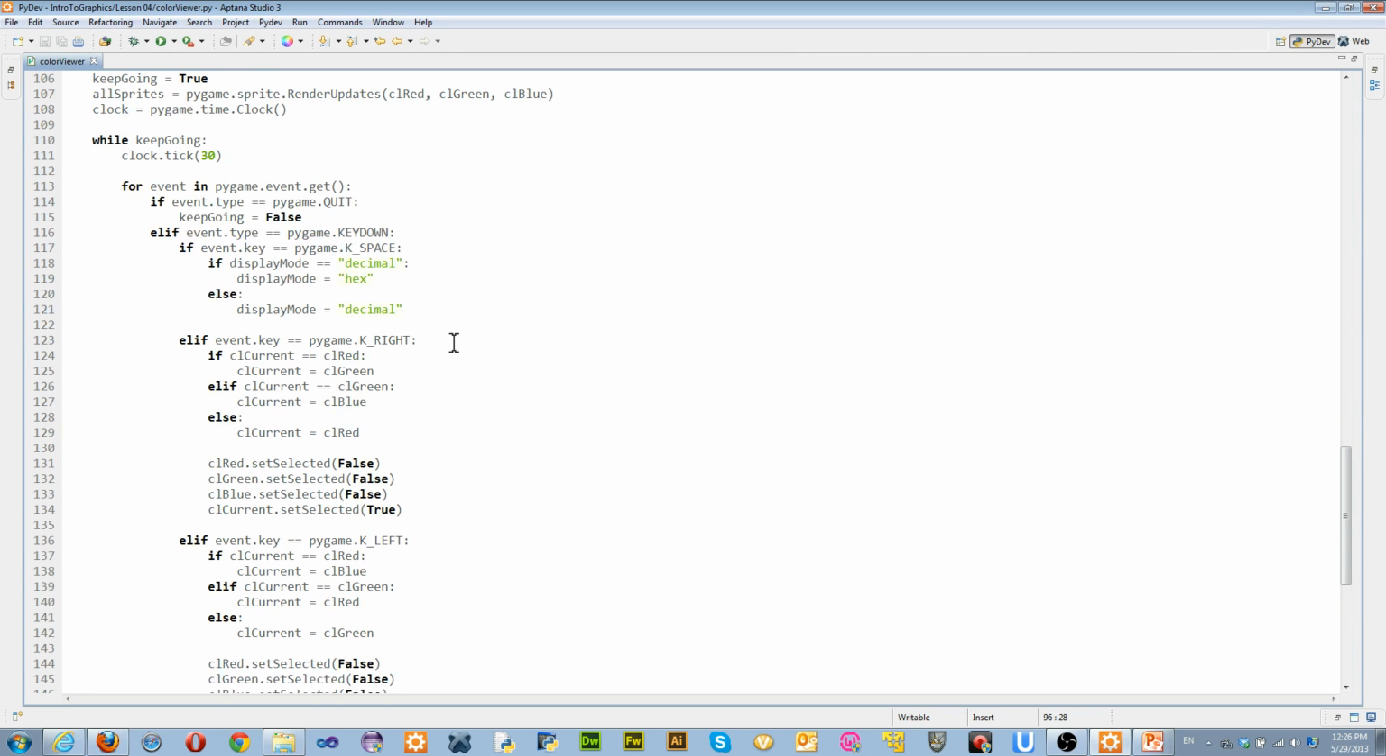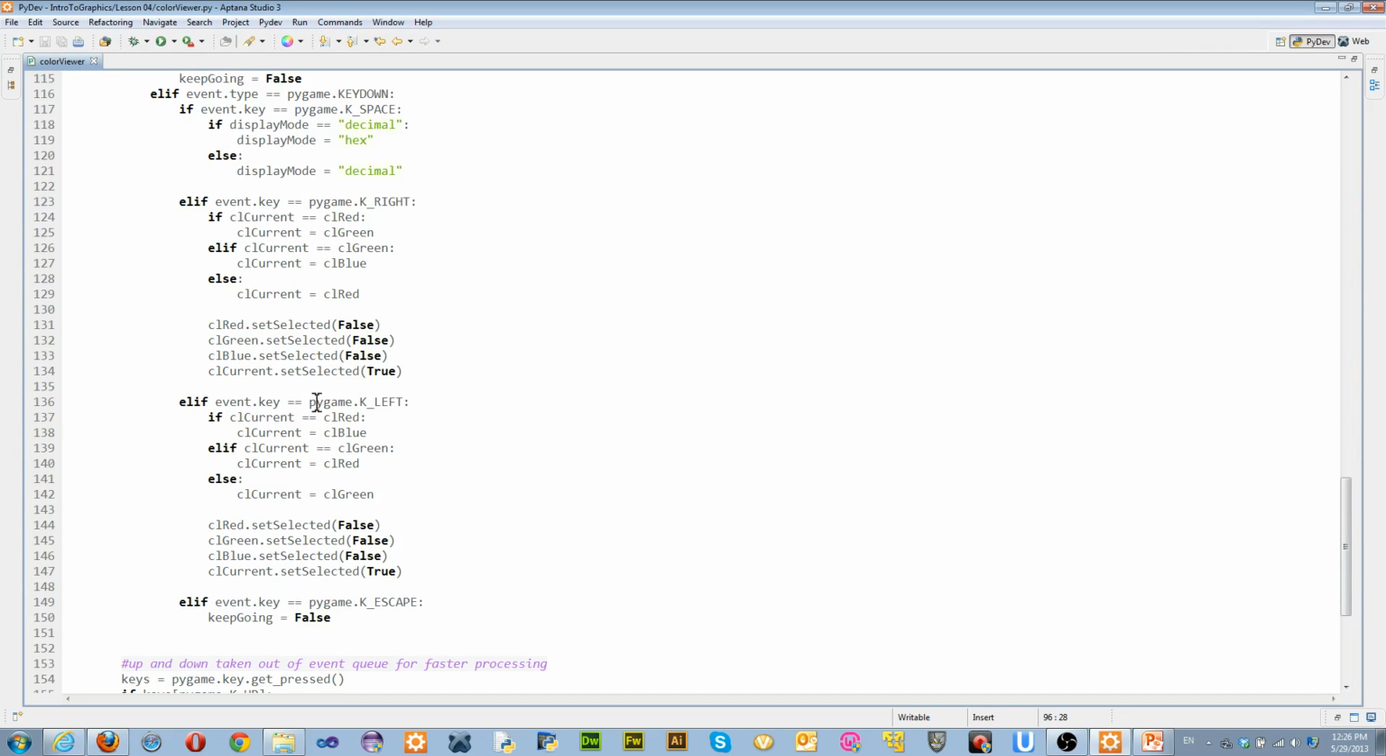So again, this is your main event loop, and if you notice, there are some nested if statements in here that check for other types of events. You're checking for different things. For example, pygame.K_LEFT, which we're going to detail later on when we do events, is the left arrow, and that's what we're listening for. In this particular example, if the current color is red, then we want to shift it to blue, and if it's green, we want to go back to red.